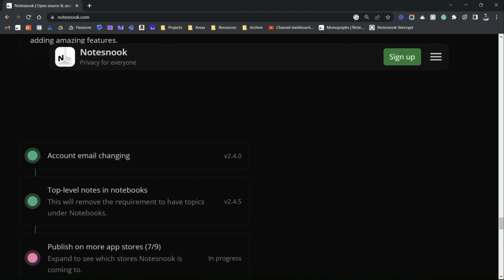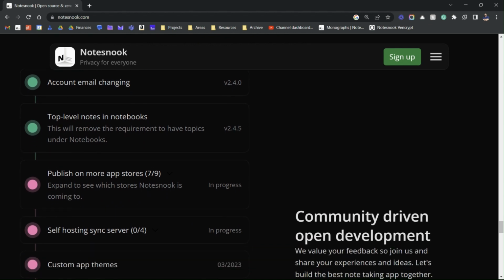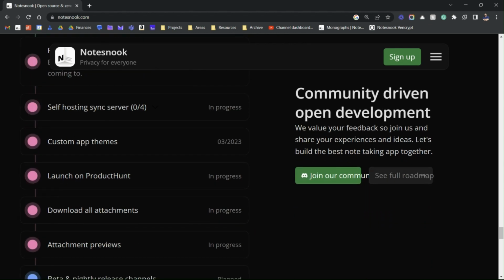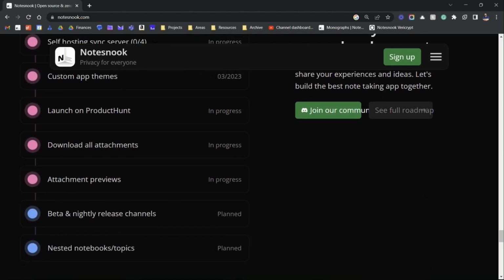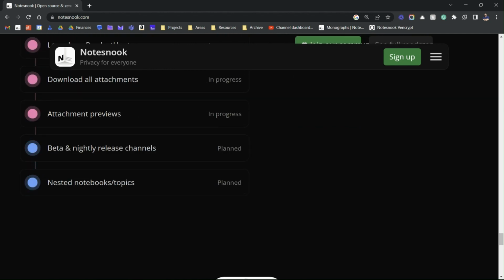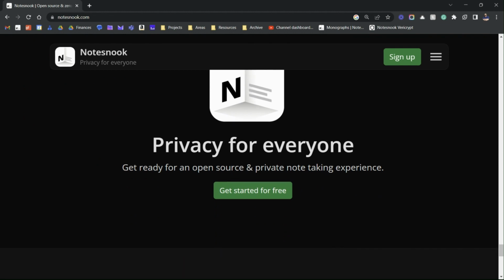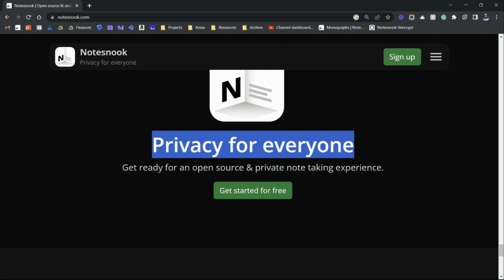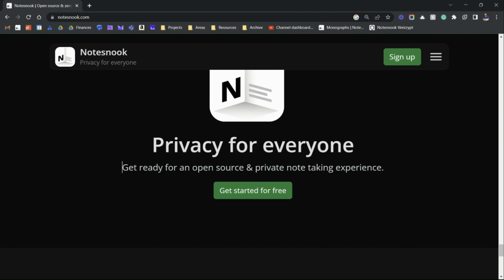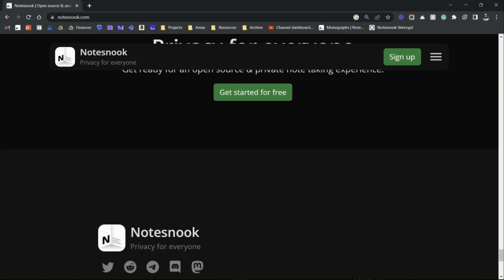Next, we get into more or less their roadmap, things that they've done, things that they're in process of doing, things that they would like to do, and possibly that's coming in the near future. And once again, their tagline, privacy for everyone. And they do offer an open source and a private note-taking experience.